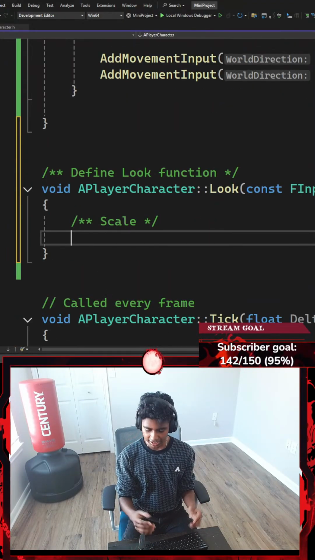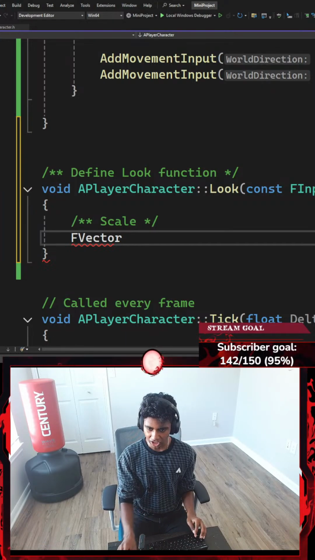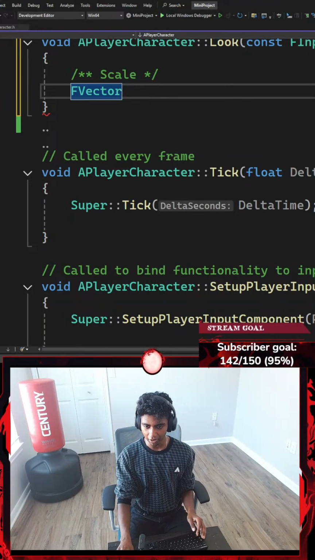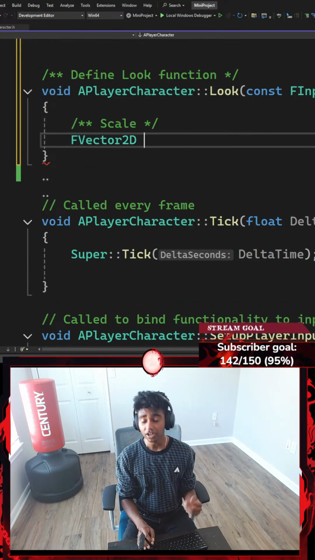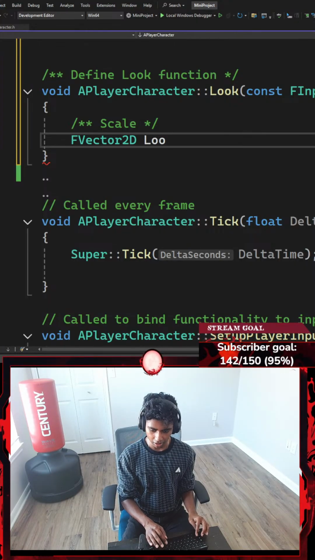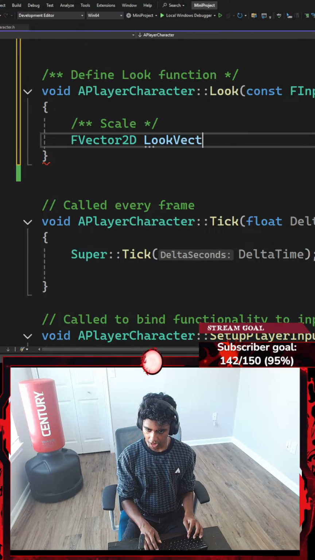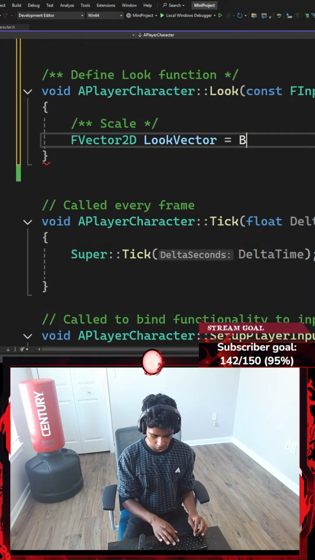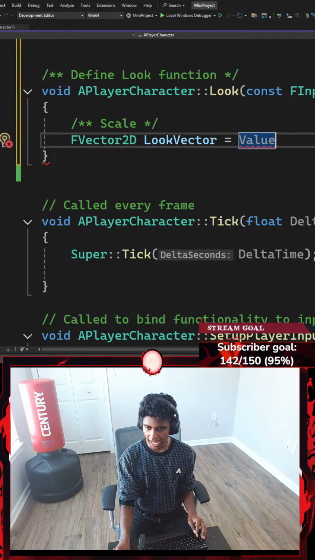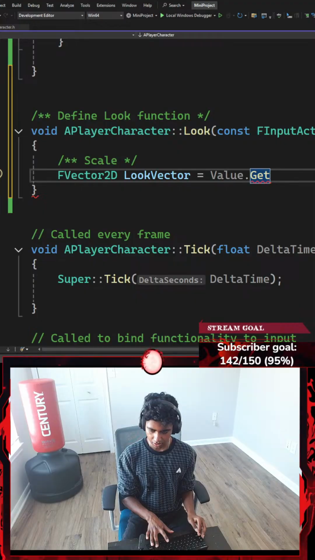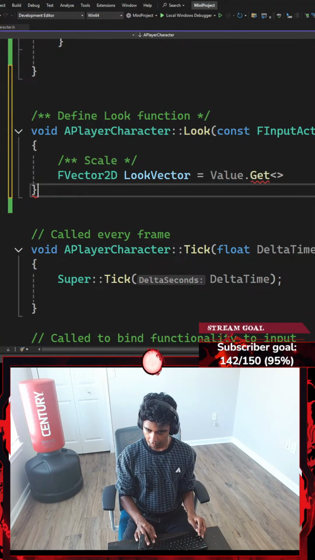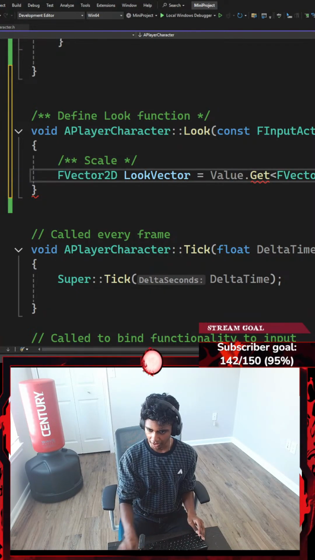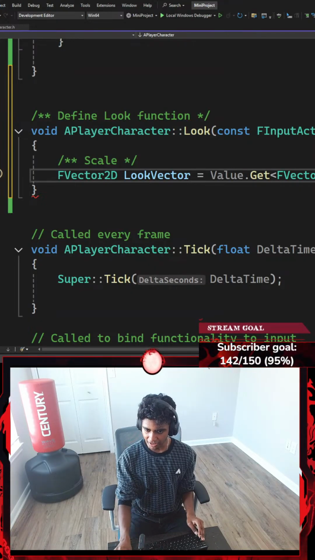That's enough for my scale value. I'm firstly going to go with something like an FVector, exactly what I did for my move function. There we go, the wind blower. This is going to be FVector2D, represented by a local variable called something like LookVector, where my LookVector is going to be equal to my Value parameter here, dot Get with a pair of angle braces. Then I'm going to copy my FVector2D and paste it here, then a pair of parentheses. Perfect. Next, I'm going to end this with a semicolon.